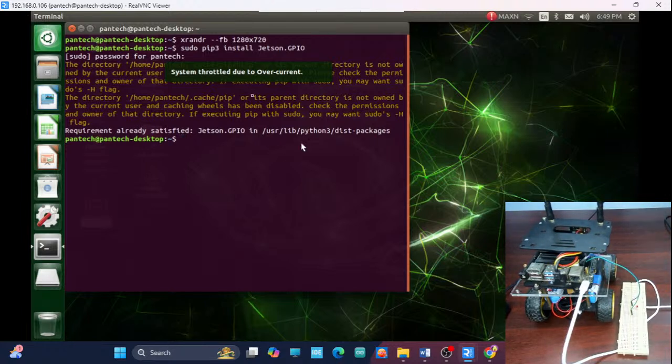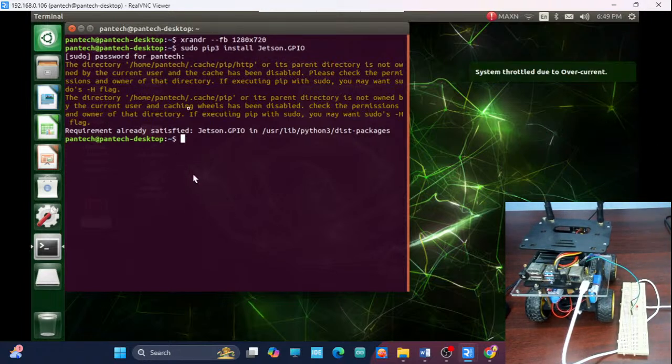Okay. So, when I typed this command, I got a message with a bunch of warning signs, right? But at the end of all that, the text printed to the console was "Requirement already satisfied." This message means that the GPIO library for Python is already installed on my Jetson Nano. Okay, so now we can move on.